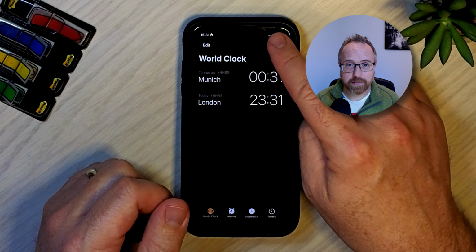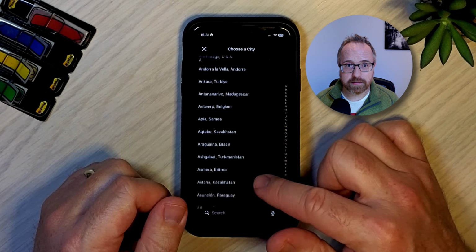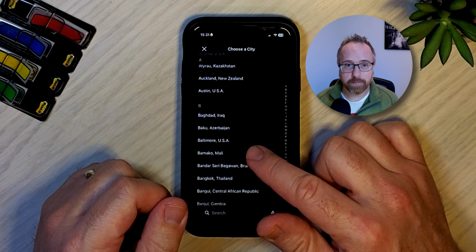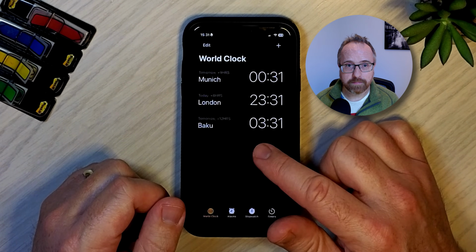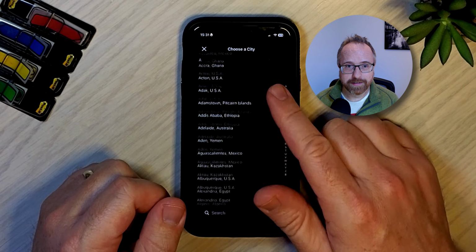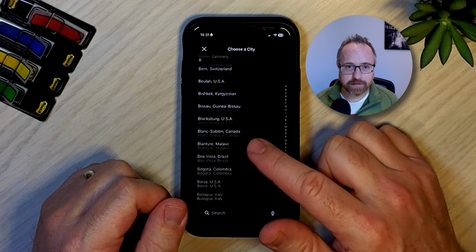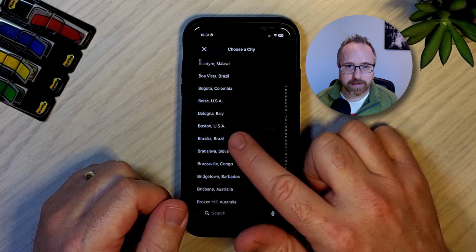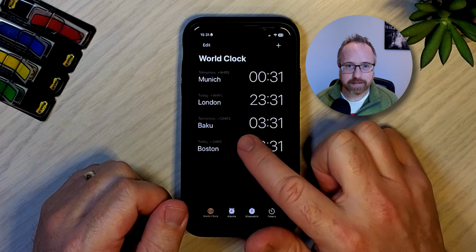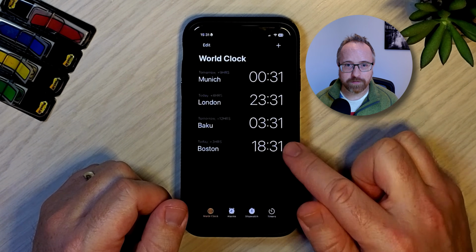If you tap on the plus, you can choose any other city that's in this list, and there's a whole ton of them. Let's put Baltimore in there. And my fat fingers missed Baltimore. Let's find another city to put in there. Hopefully no fat finger syndrome this time. Let's put Boston in there. Yes, got it. So now we see all these different times for all these different places.